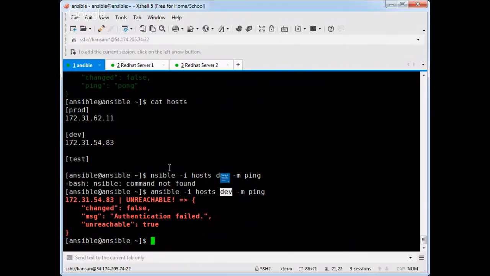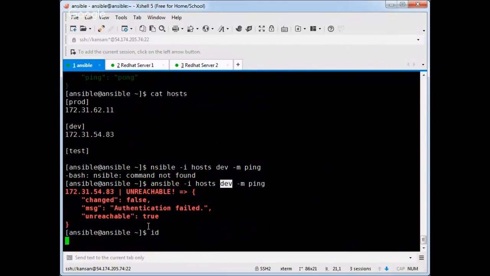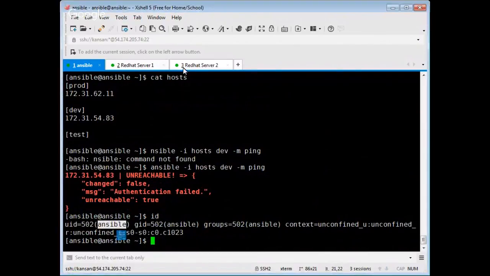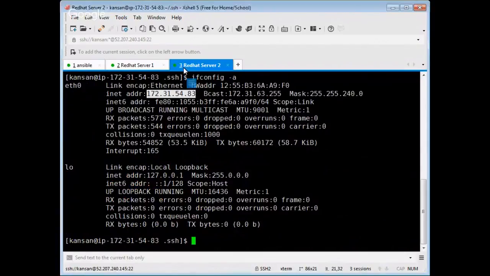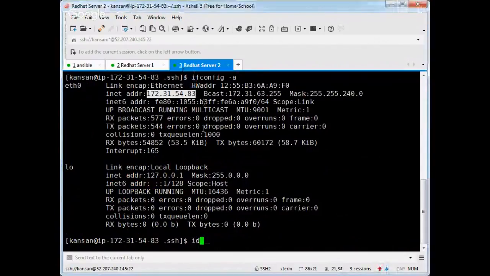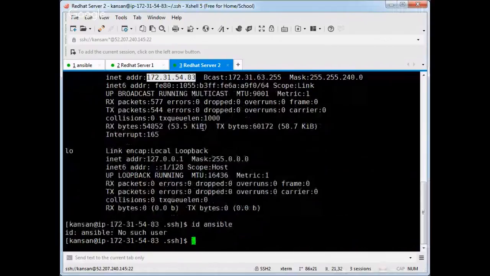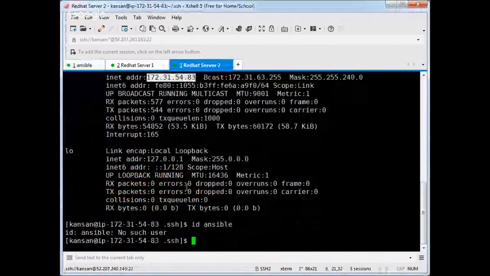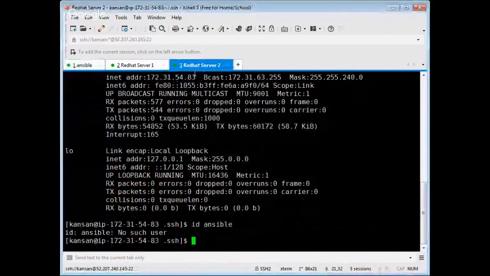So why did authentication fail? See, I'm logged in to my control machine as Ansible. So what it will do, Ansible will try to SSH to my remote machine as the Ansible user only. So as I said, on one of the machines, I do not have the Ansible user. Okay, or what you can do, you can just copy this IP address.